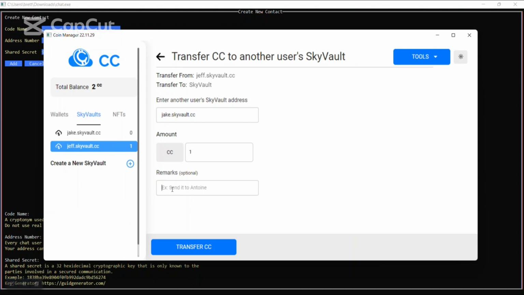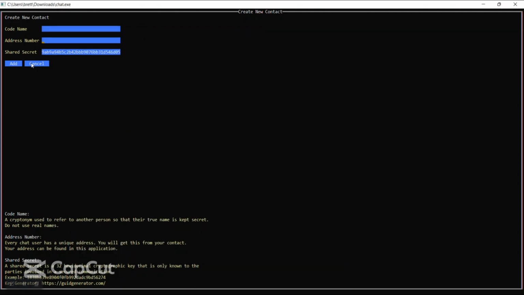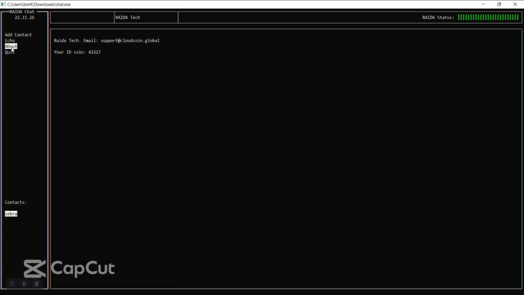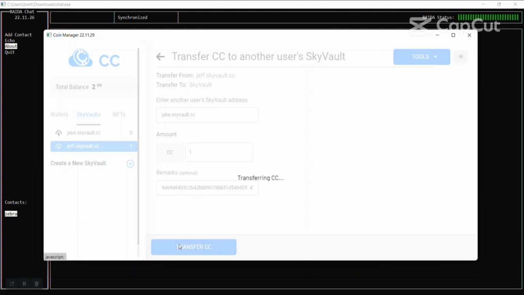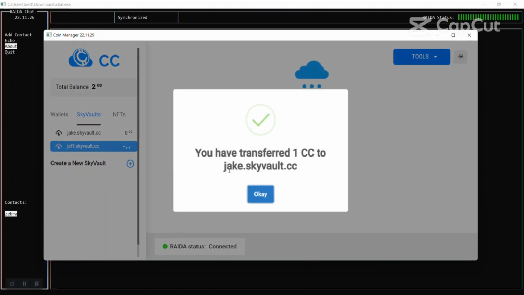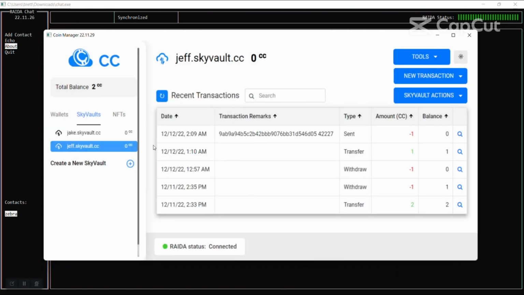So I can paste in my GUID or my 32 character string here. And then I can also go ahead and share my address number. So I might just create a couple spaces there. And let's go back, see what my address number is. It's 42227. 42227. And let's go ahead and transfer. Okay, so it was successfully transferred to Jake.